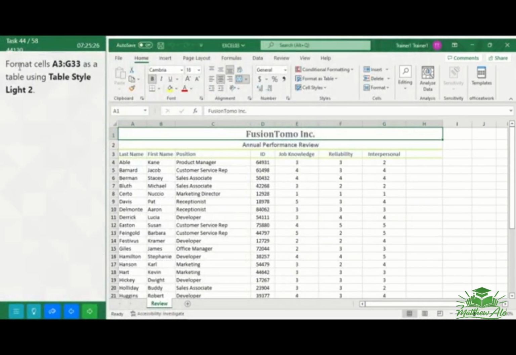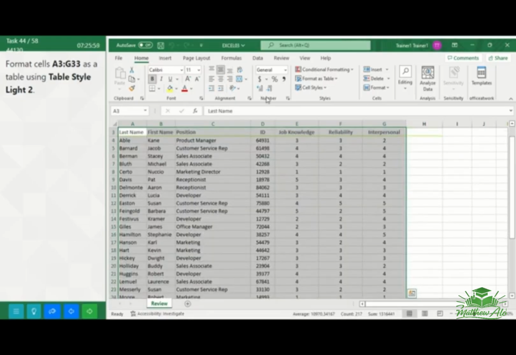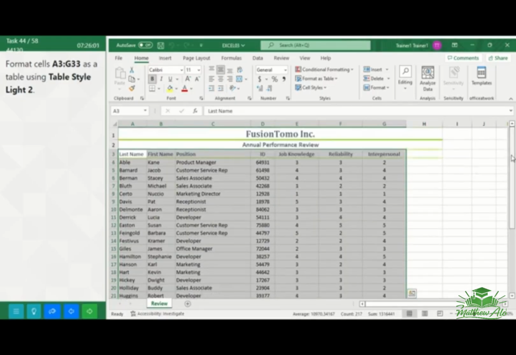Task 44. Format cells A3 through G33 as a table using Table Style Light 2. To do this, you can simply type in the Name Box A3 through G33. So the range of cells is selected.